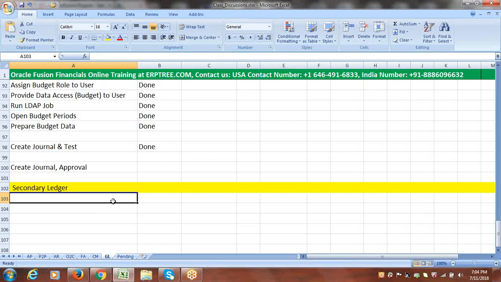If you want to report in a different currency, yes, we can just create the secondary ledger with a different currency and we can define the daily rates. If you want to report in the same currency, just with different segments conversion, chart of accounts you want to maintain separately, we don't need to set up any rates and we can go with the same currency in the secondary ledger also. Fine, we'll see that.